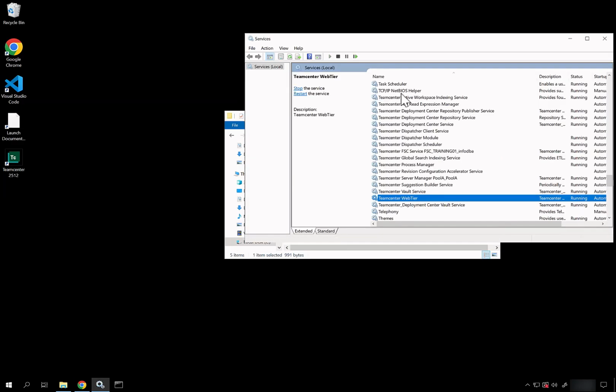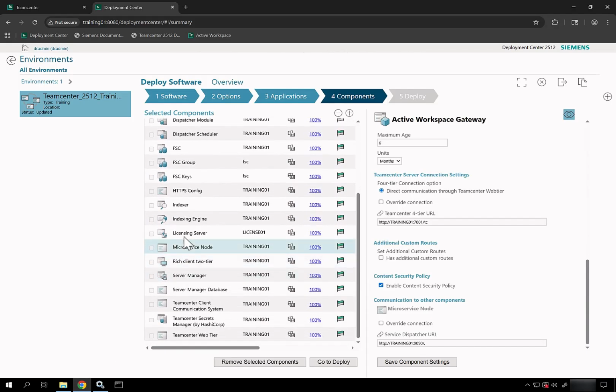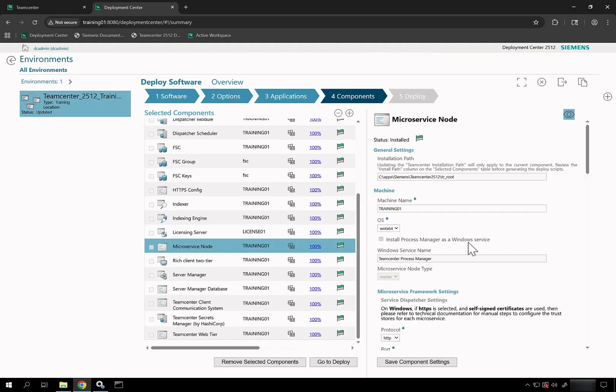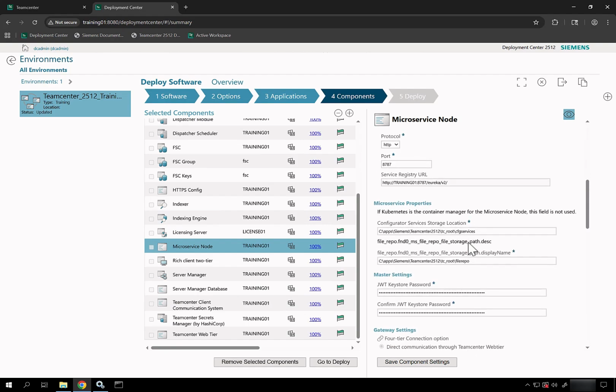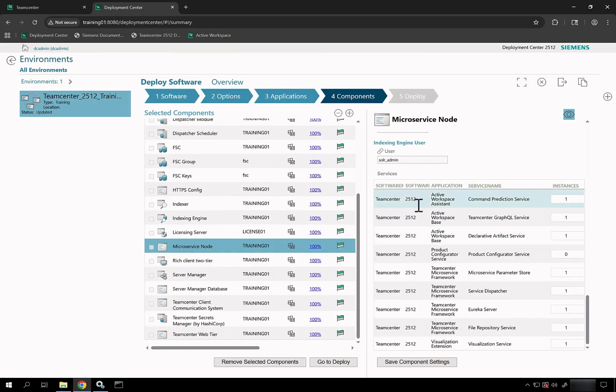And then if we look at our services, going back to Viz, there are no Teamcenter visualization services listed in this display. The reason for that is visualization has actually now been consumed into microservices. In this version, Teamcenter 2512, if I go to microservices, select the microservice node, and then scroll down, you'll see that there is an insert in here to select visualization as one of the microservice options.